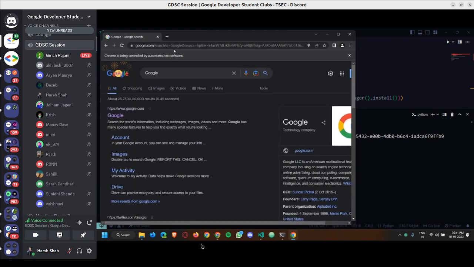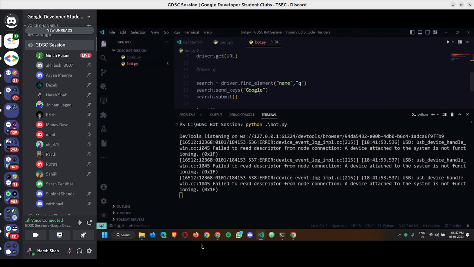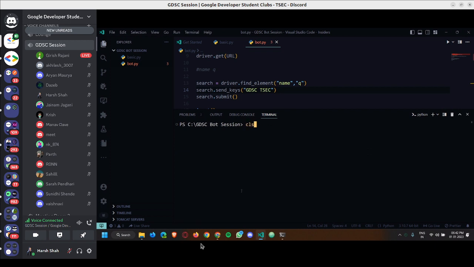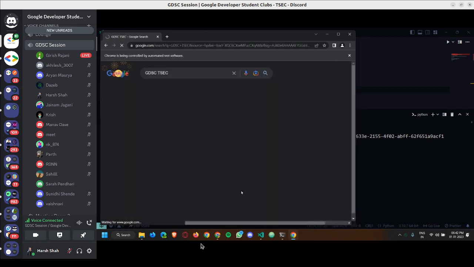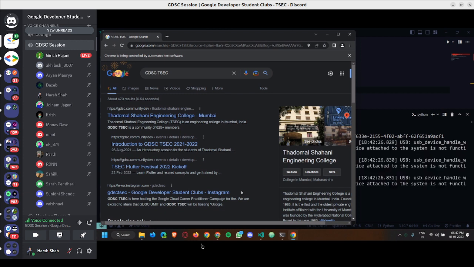We can all see, first we were just opening google.com. Now what we have done is typed Google as our input and searched for it. We can also change our query to something else. Let's say GDSCT set. So we can change it to GDSCT set. We'll run our code again, and it will search for GDSCT set. So did you all understand what we are doing here, and any doubts?